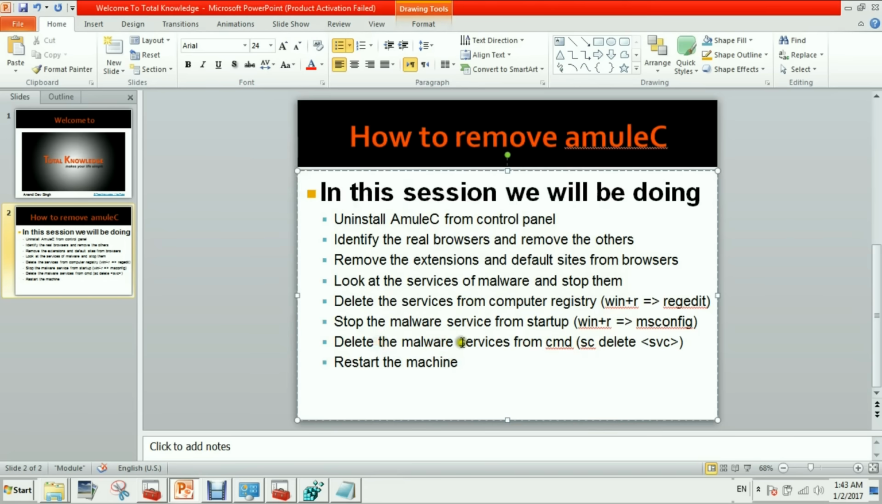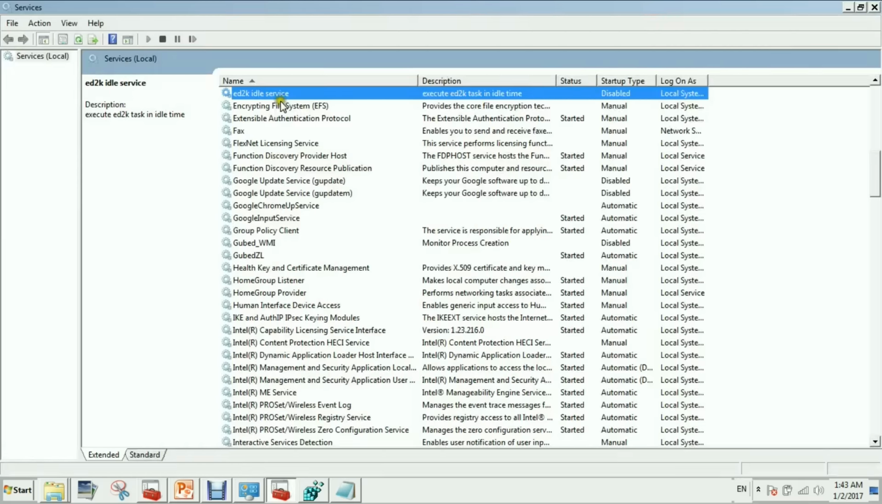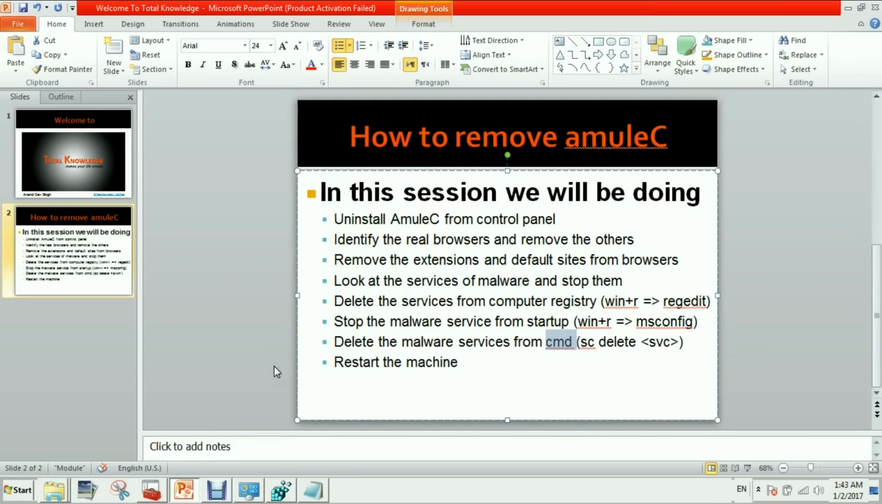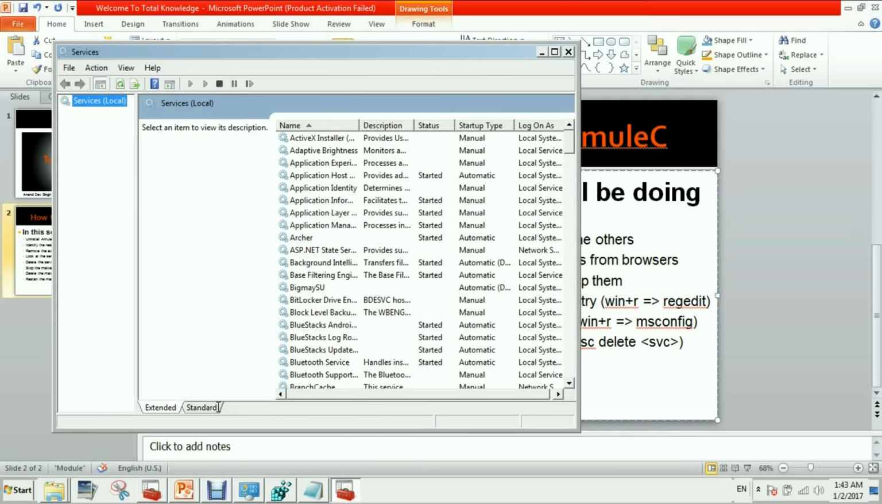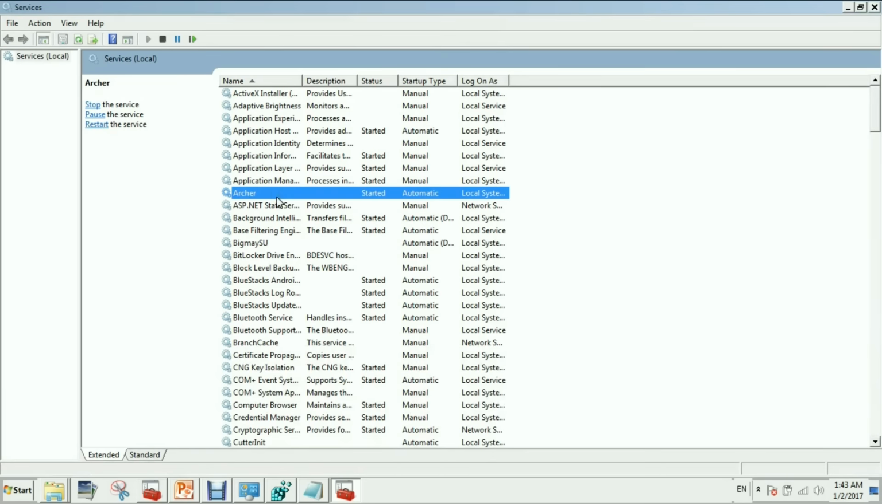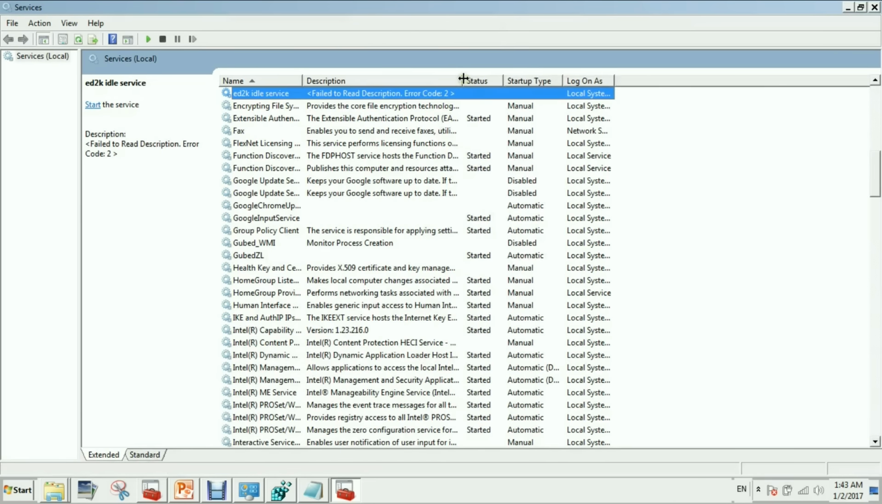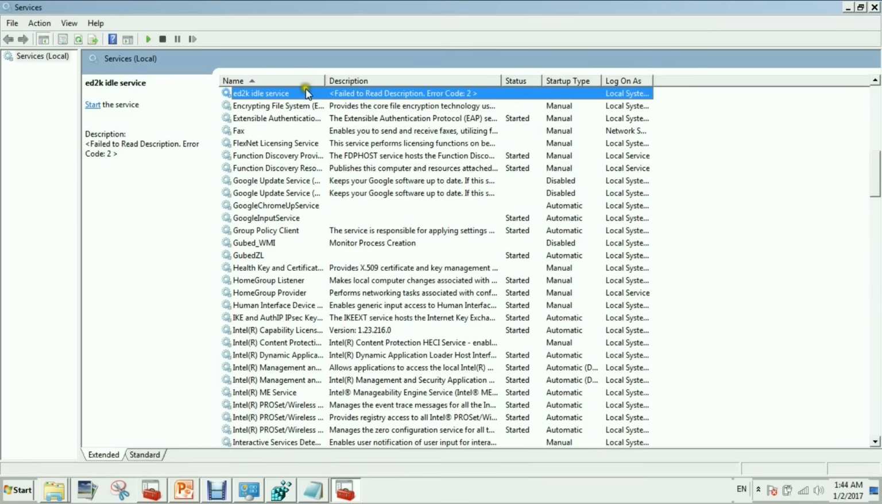Okay, and after that, delete the malware service from the command prompt. So what does that mean? Let me close this and go to services.msc again, and search for ED2K. If you see here, the ED2K service is still available. Still this service exists, but the description says reading description failed with an error code. Even then, it may download aMuleC again on your machine, so we need to delete this as well.